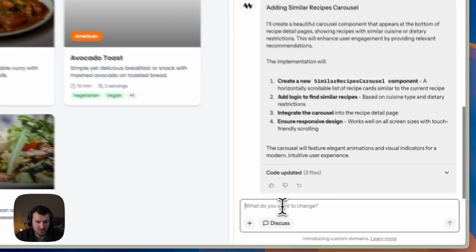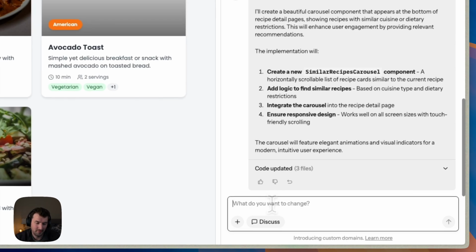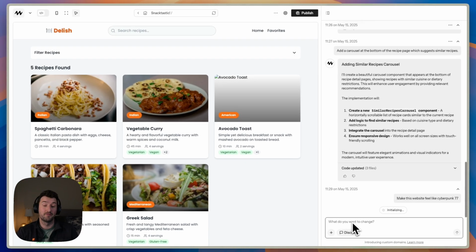I want to show you something that Mocha's really good at, which is very fun also: Mocha's really good at design. We have a current design vibe that it went with, which is rather clean, slick, and professional. But what if we asked Mocha, make this website feel like Cyberpunk 77? I'm giving it a very extreme design directive here to see what it does. You would typically not do this, but it's going to show you.